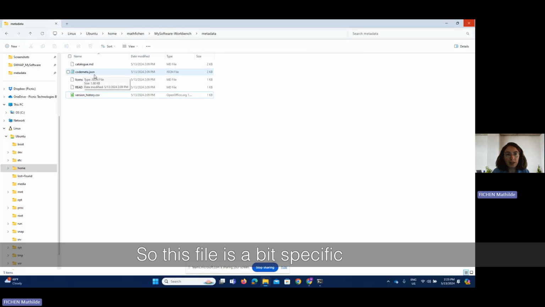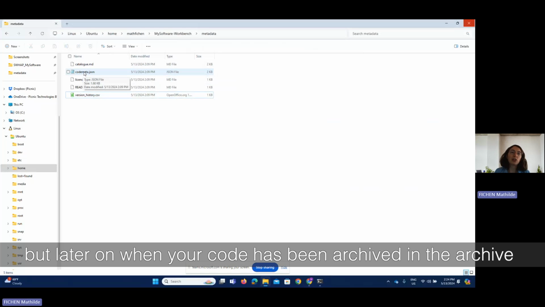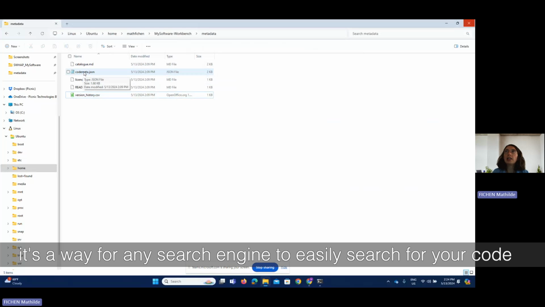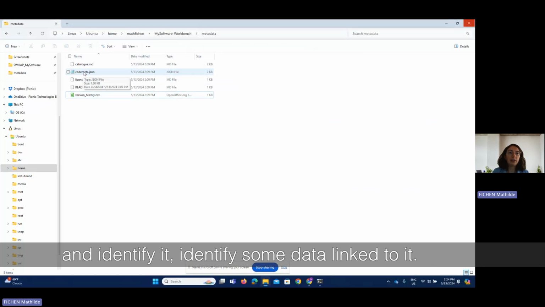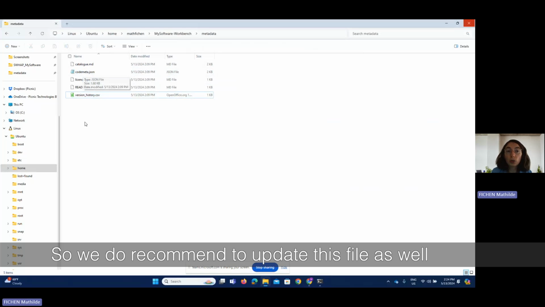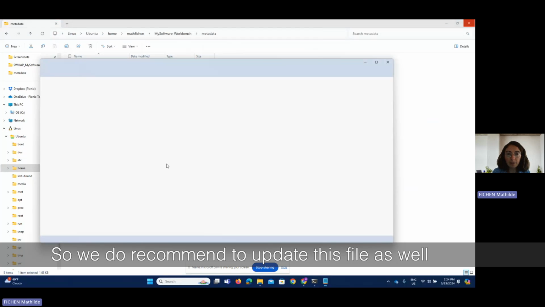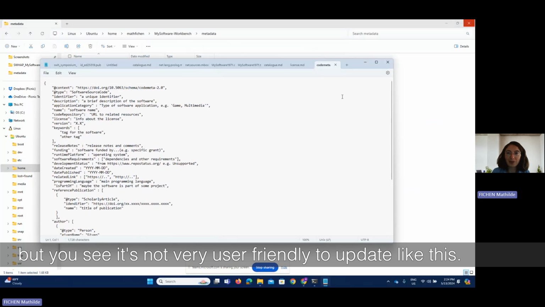And the last file you see here is codemeta.json. This file is a bit specific. It's a JSON format, so it's not really meant for humans to read per se. But later on, when your code has been archived, it's a way for any search engine to easily search for your code and identify some data linked to it. We do recommend to update this file as well, but you see it's not very user-friendly to update like this.